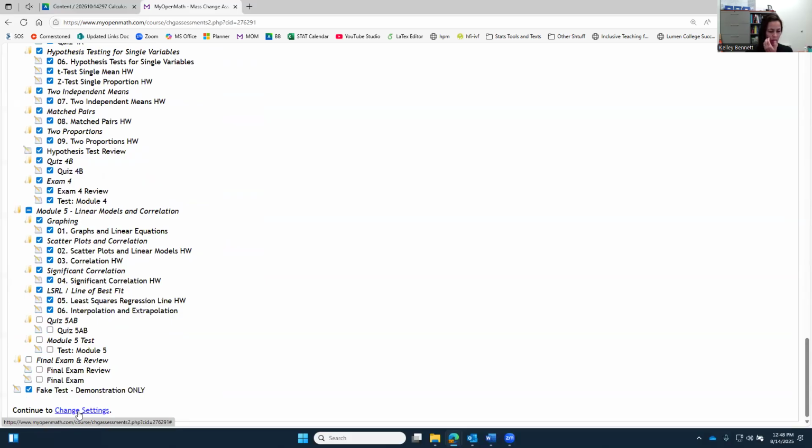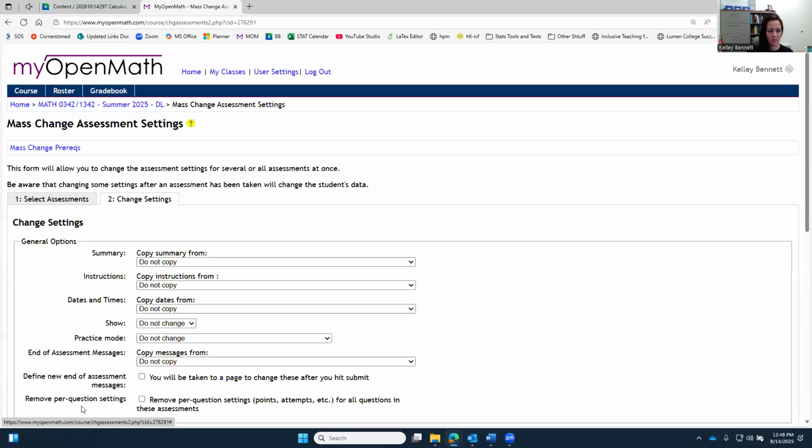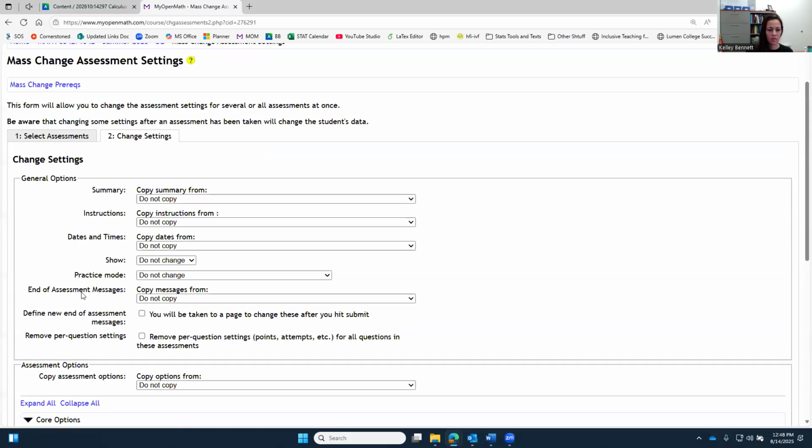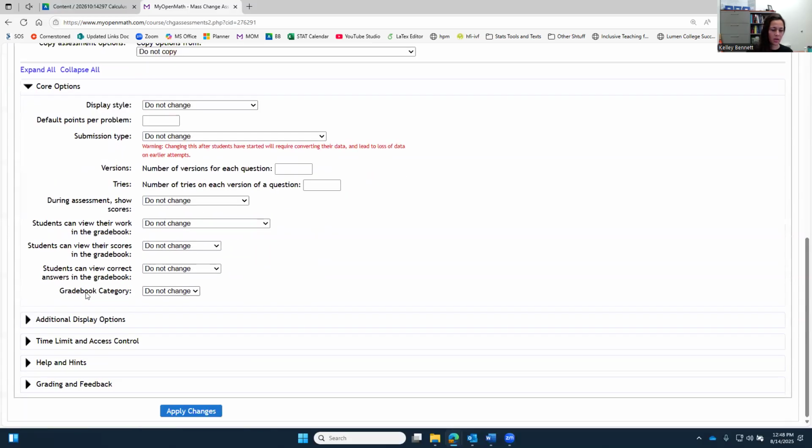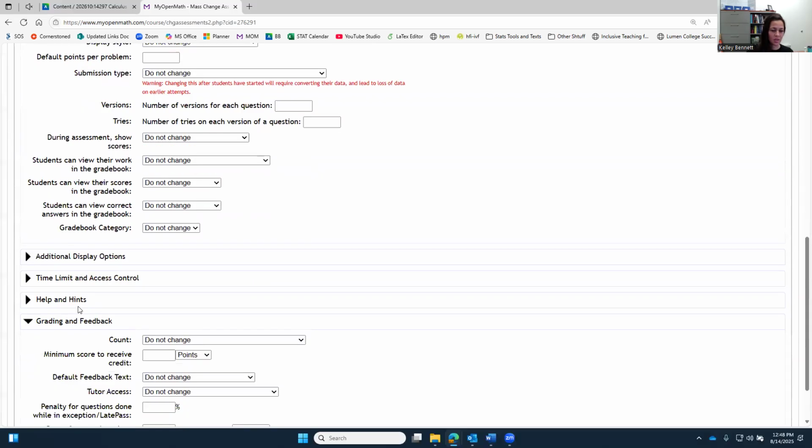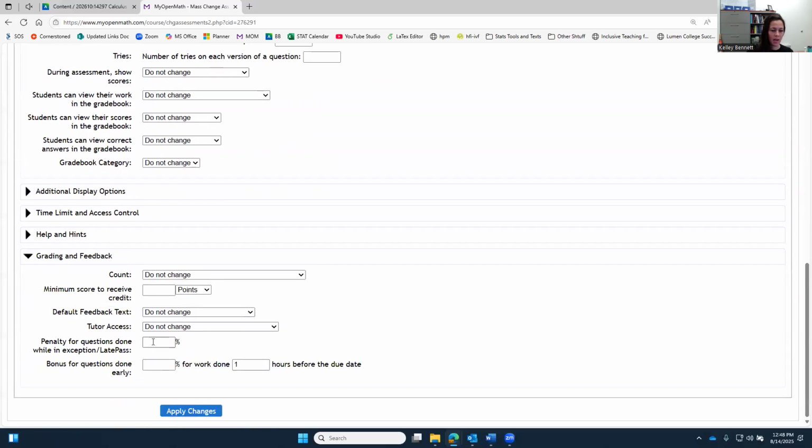Once everything that you want is selected, go to change settings, and you're going to do the same thing. Scroll down to where you have grading and feedback, expand it, and then do the penalty that you want, say 10, 20, I don't know, 50% for your penalty for using things in late pass, and then go ahead and apply changes. Once you apply changes, I would always encourage that you go back into an assignment just to verify that the change appears there. But that's the way to do it.